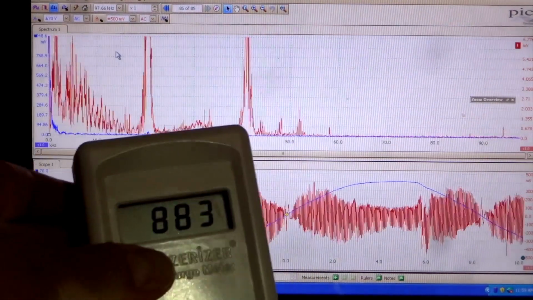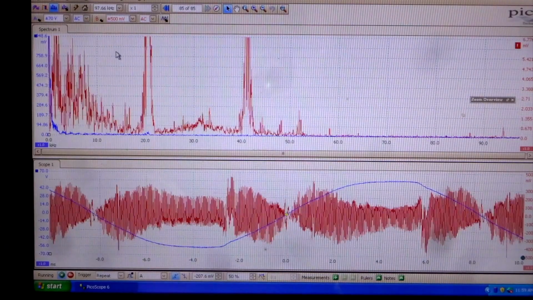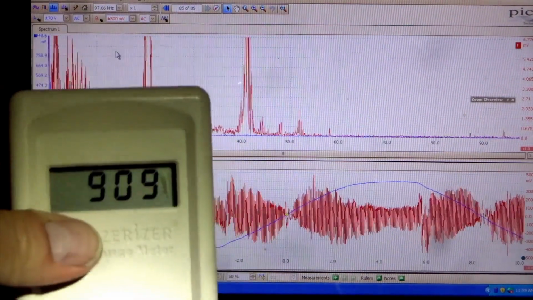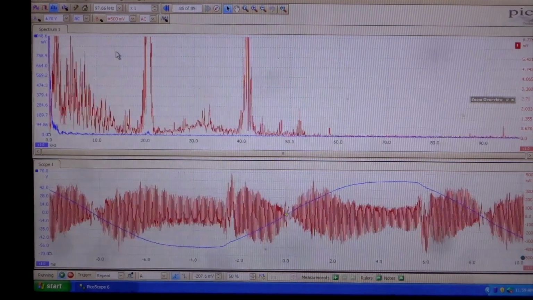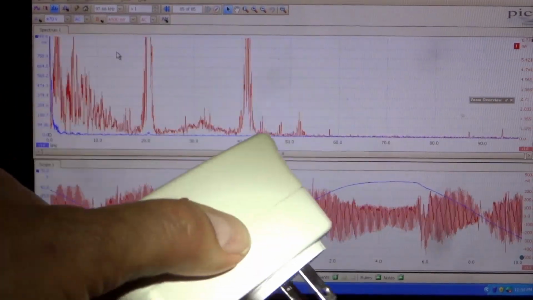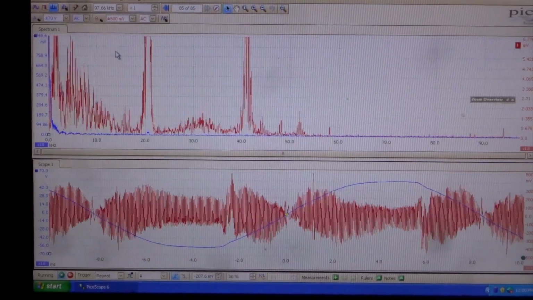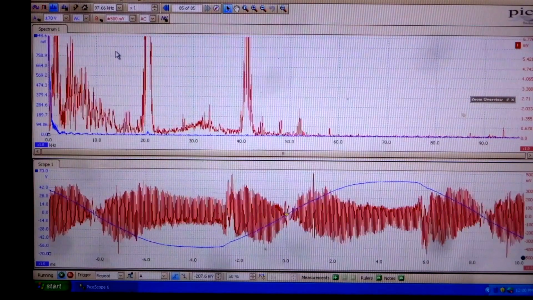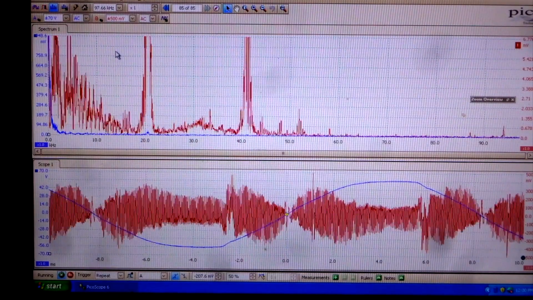Currently the Stetzer meter is reading 900 or so. And we are going to put in a capacitive Stetzer filter into the outlet to see if this type of dirty electricity is filterable. Could you put that in for me? Okay, the filter is going in now.